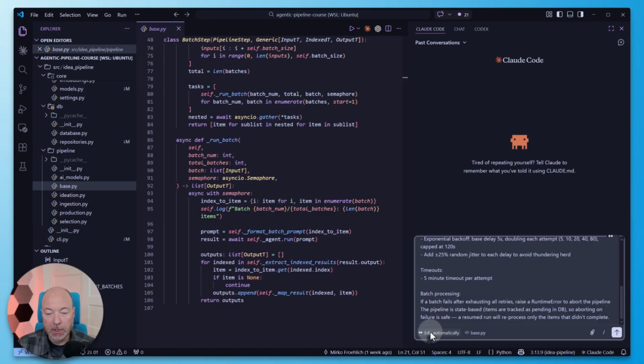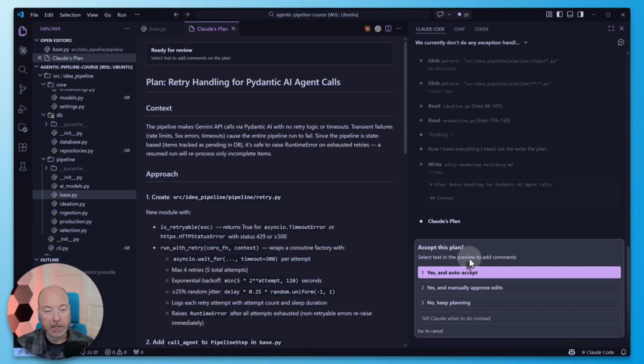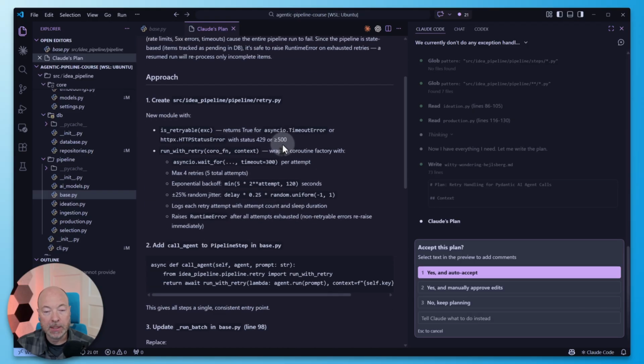Let's add plan mode. Okay, here is Claude's plan. The pipeline makes Gemini API calls via Pydantic AI with no retry logic or timeouts. Transient failures, rate limits, 5xx errors, timeouts cause the entire pipeline run to fail. Since the pipeline is state-based, items tracked as pending in DB, it's safe to raise runtime error on exhausted retries. A resumed run will reprocess only incomplete items.